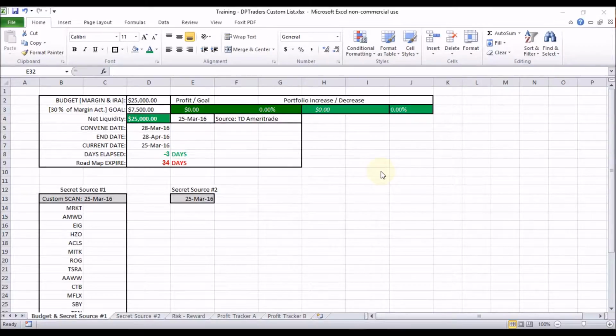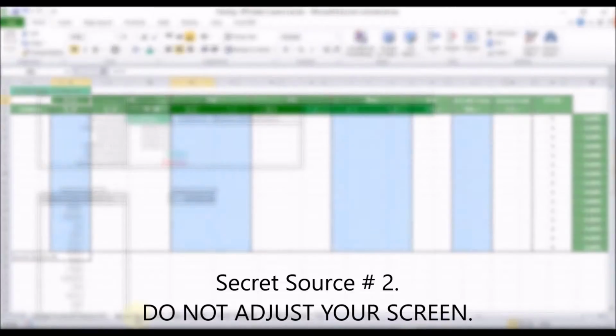You want to have a goal in here. The goal is 30% of our initial budget. Now these numbers can be whatever you want them to be in here. This is just a basic how to, in our view, how to create a roadmap for trading.